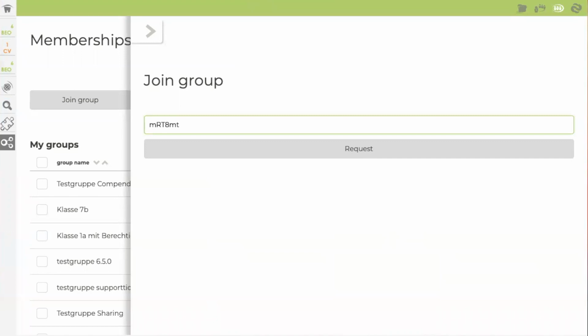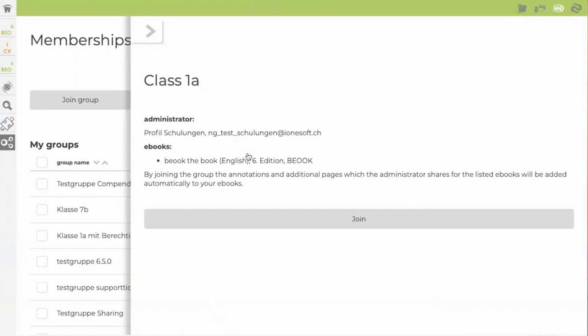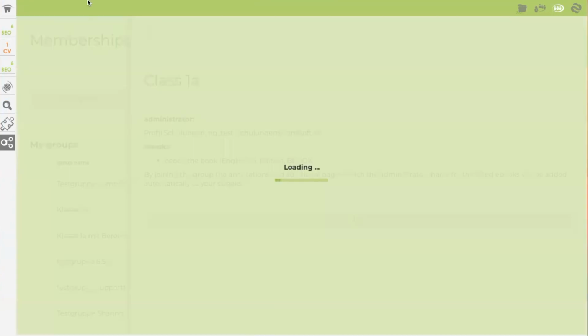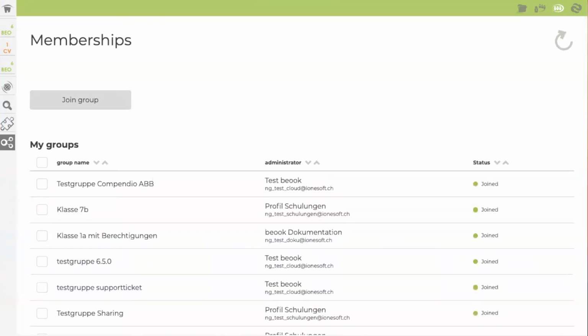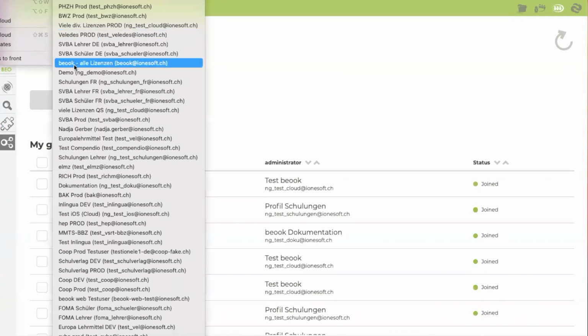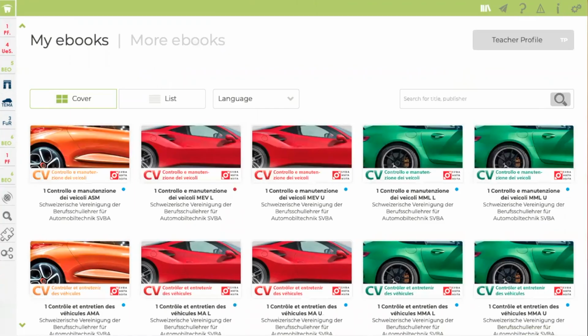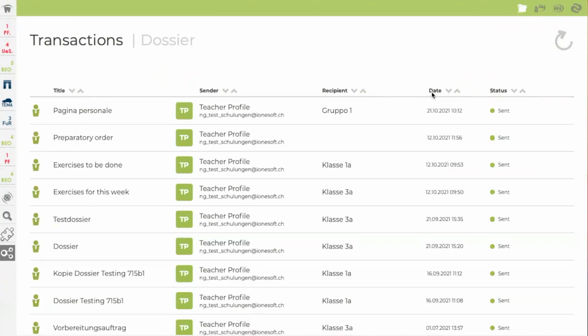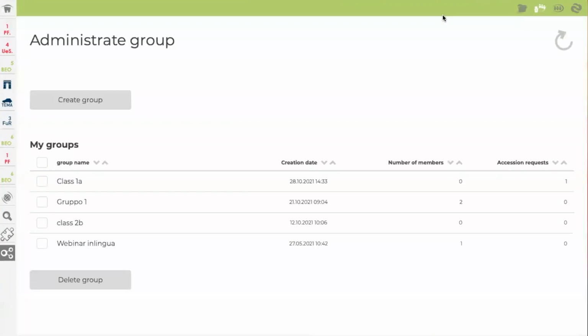We can enter the code, and now this membership request must be confirmed again briefly by the teacher. So we want to change once again our profile to have the view of the teacher.